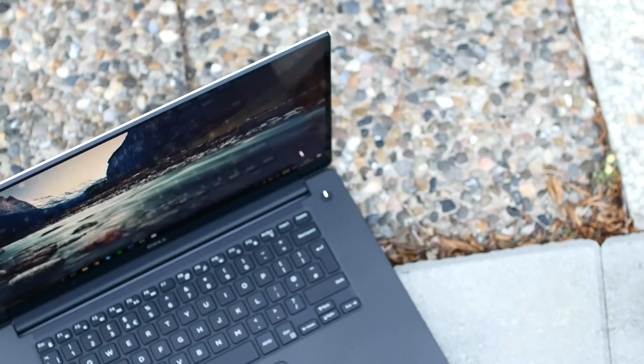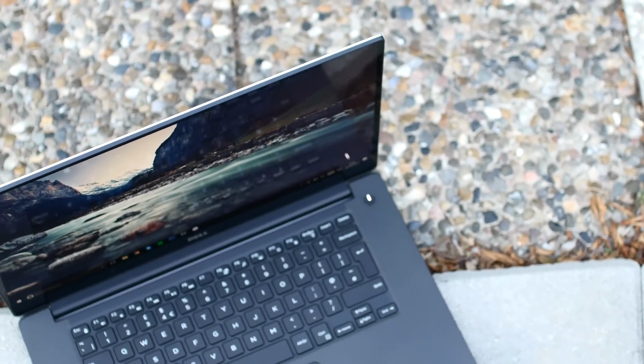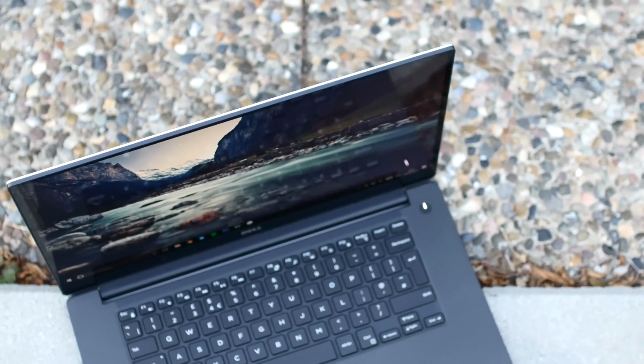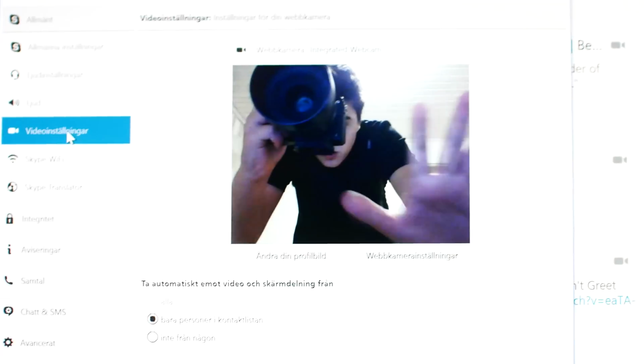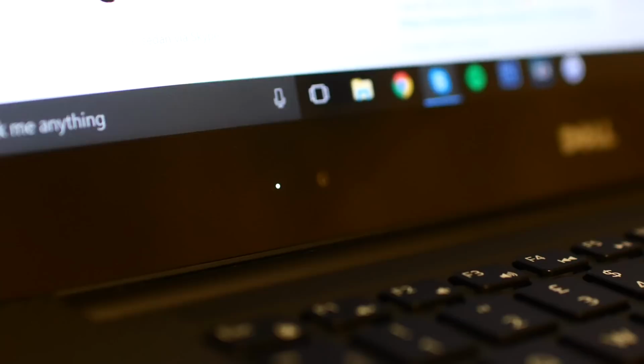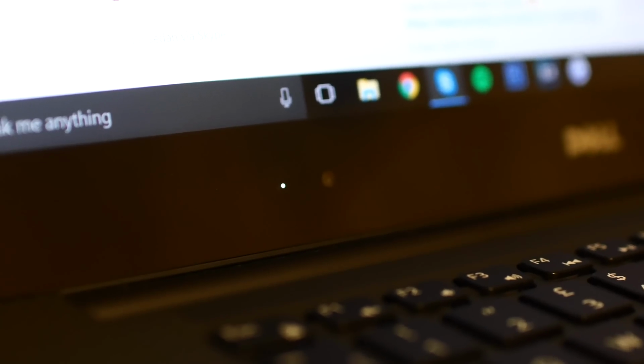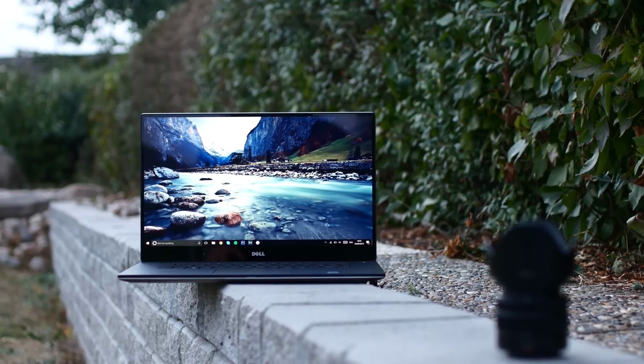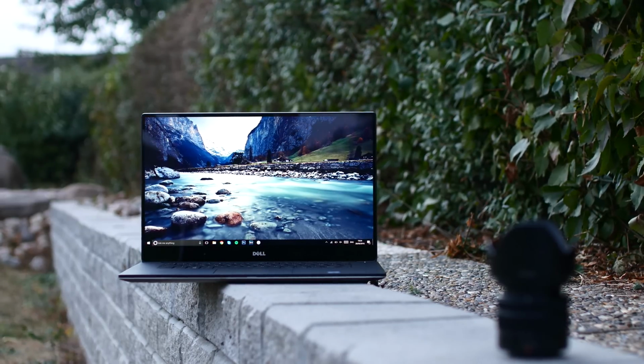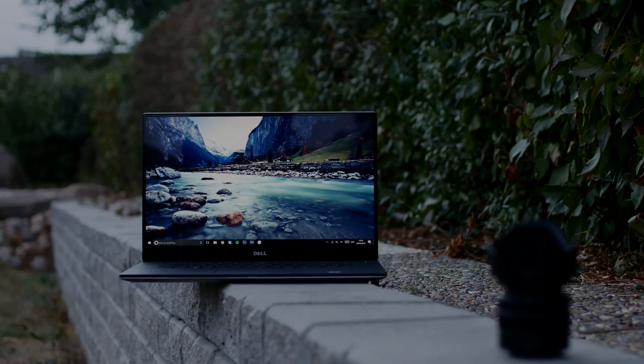The Dell Precision 5510, just as the Dell XPS lineup, has its webcam on the bottom of the display. The webcam itself is decent, but the placement bothers me. It's practically unusable. Alright, that is the laptop itself. Let's get into some benchmarks and show you how this guy performs.